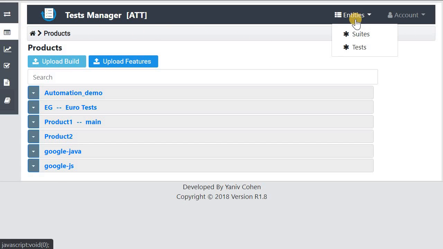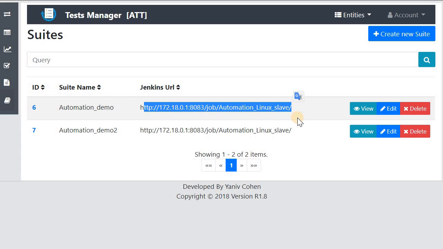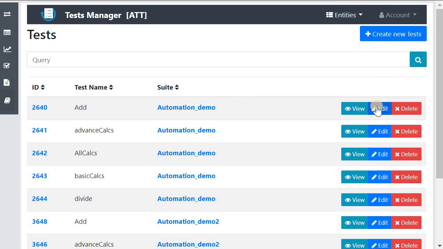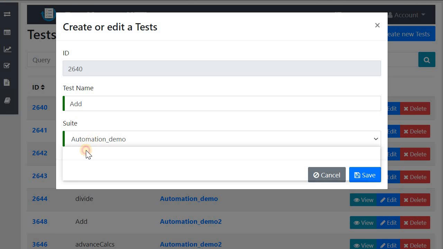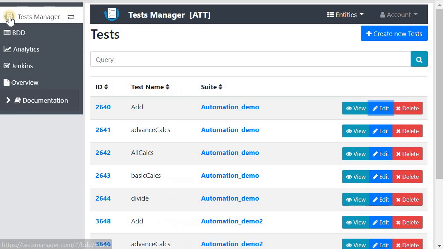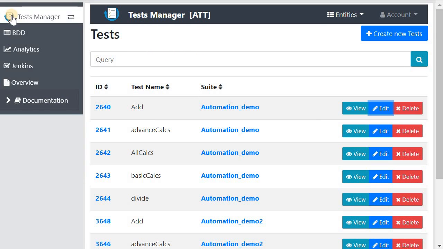In the entities suite I can see all my suites, the suite name and the Jenkins URL for the suite. I can add a new suite, and for each suite I can add a test. And then in the Jenkins, if I want the menu to be open, I hover over the top, but if I want the menus to stay open, I click on it. I prefer it like this.